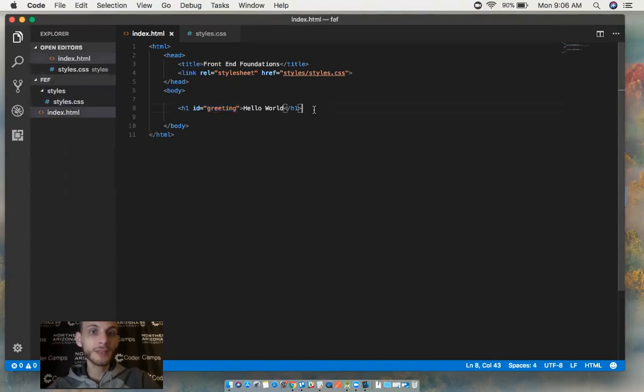Now, sometimes we might have similar elements of an element type. What we don't want to do is repeat ourselves. So if I have another element here that just says goodbye, I don't want to have to create another ID and give it the same styles, because I'm going to be repeating myself. So how I can group these together is just using their element type.